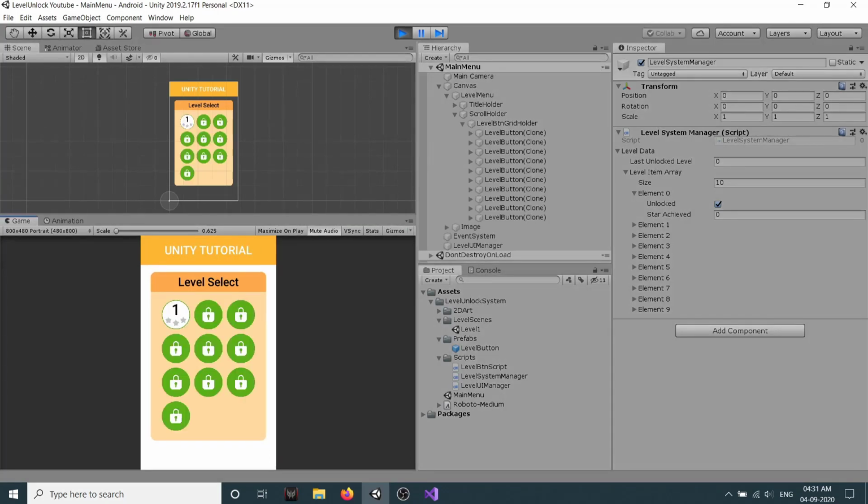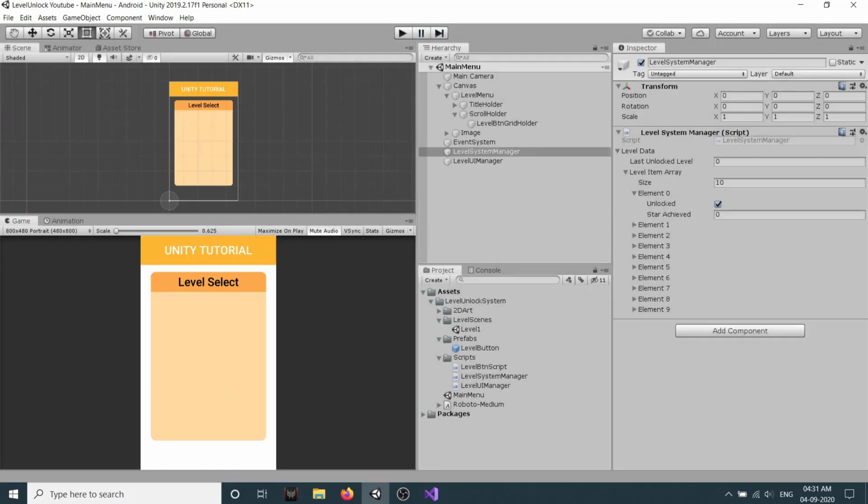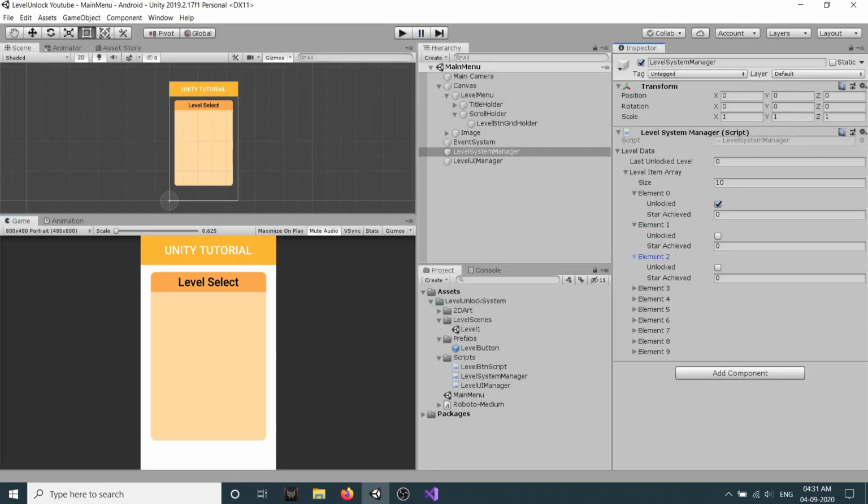As you can see here, we are not showing any stars because no stars are achieved. So for the time being, what we do is, we will activate 3 of them. So first has achieved 1 star, second has achieved 2 stars, and third has achieved, let's say, 3 stars, and we'll make these also unlocked. And we'll make our last unlocked level equal to 3.